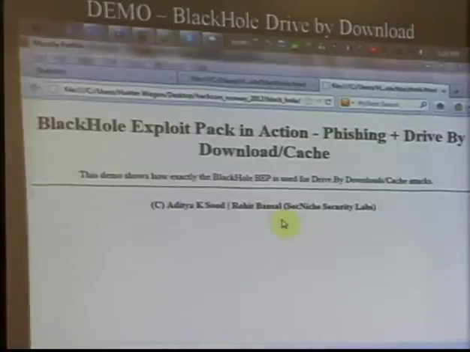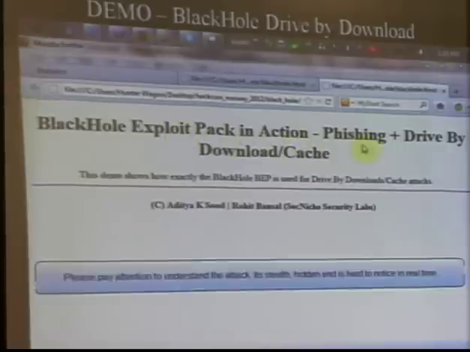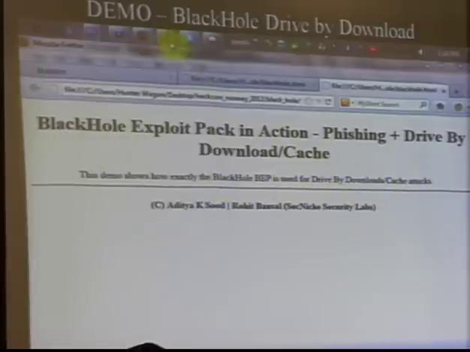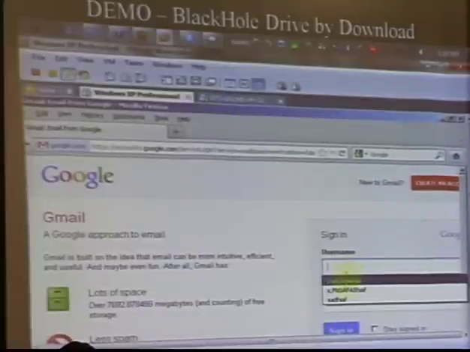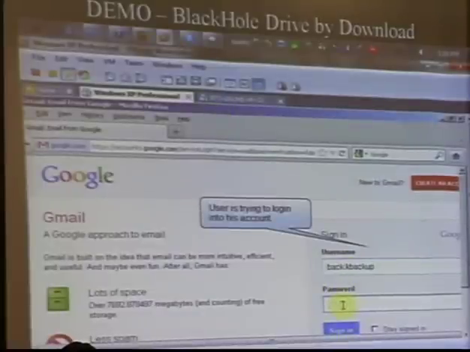And let's take a look at the demo of the Blackhole exploit pack. I'm just trying to show you how exactly drive-by download works. You might need to pay a bit of attention because this attack works in stealth mode. You might not be able to catch it, but I'll try to show you how the traffic is connected between the domains and how the malware is served. So it's a full malware lifecycle, how the drive-by download works.